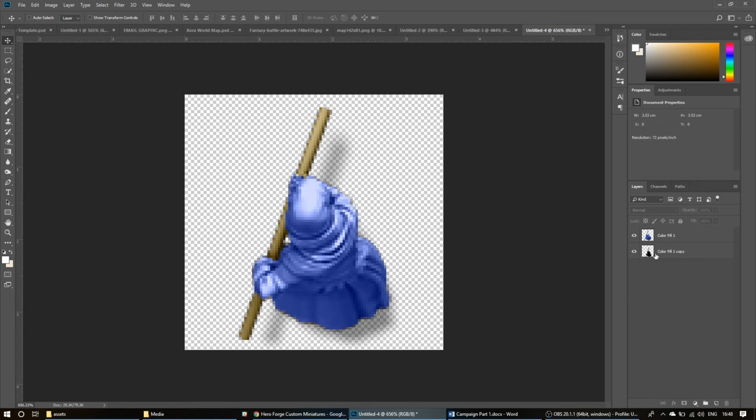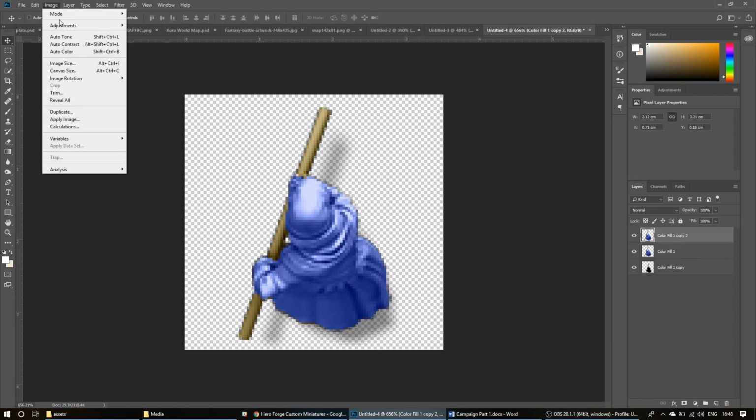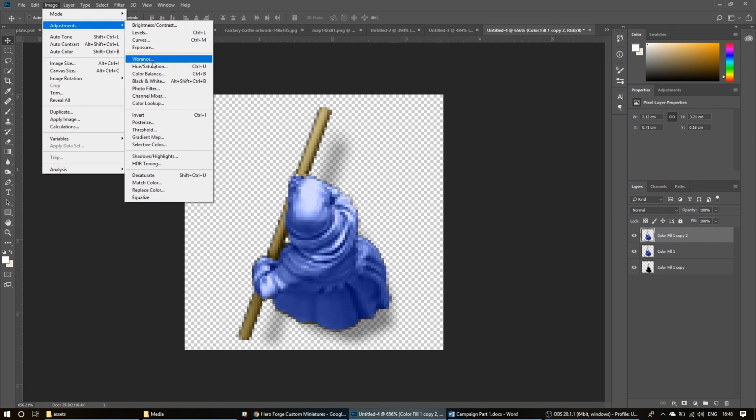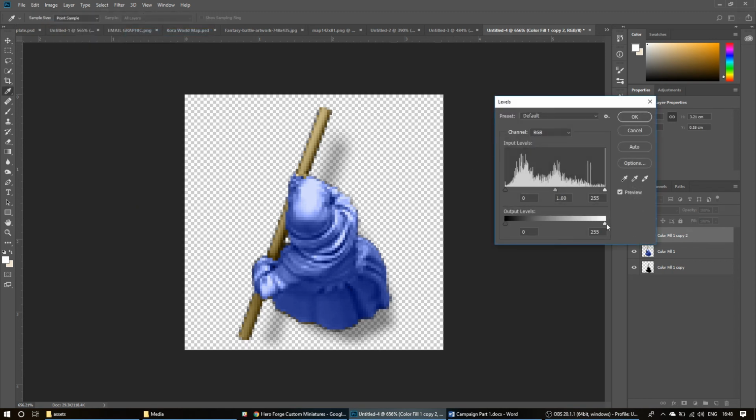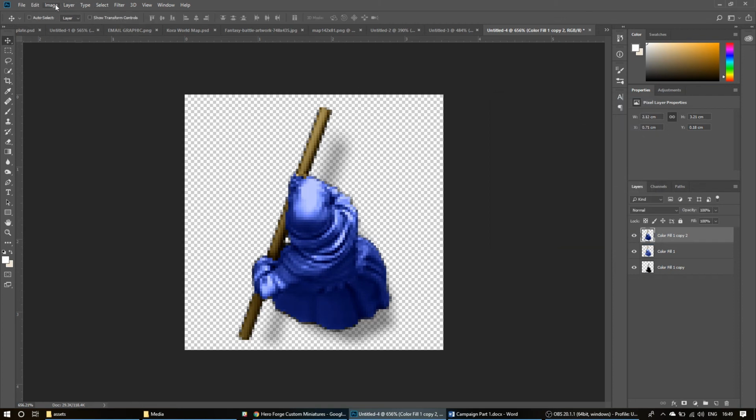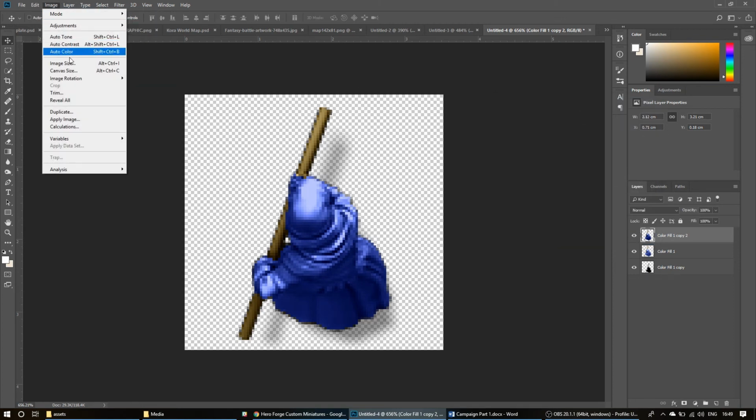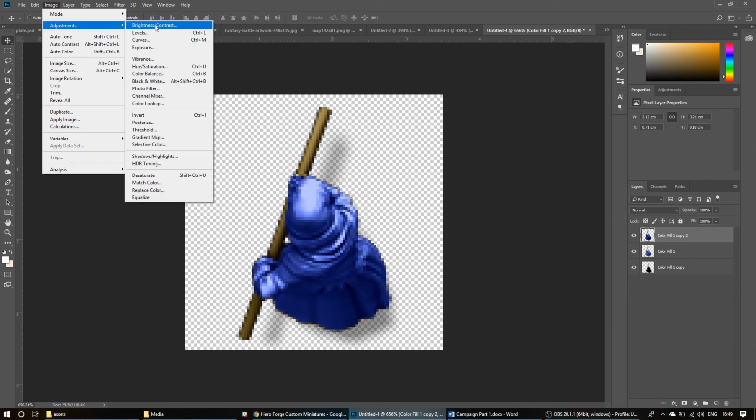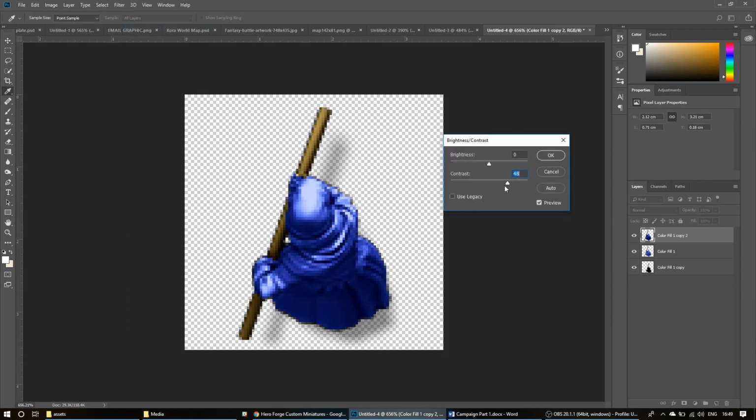But there's still not quite a lot of detail. So let's duplicate that layer again. Again, Control J or Command J. And let's just go to adjustments. And what do we want? We want levels. And let's kind of move this one here just to get a bit more of the darker lines in there. Great. Let's go on to adjustments again and brightness and contrast. We want to just kind of notch up that contrast there.